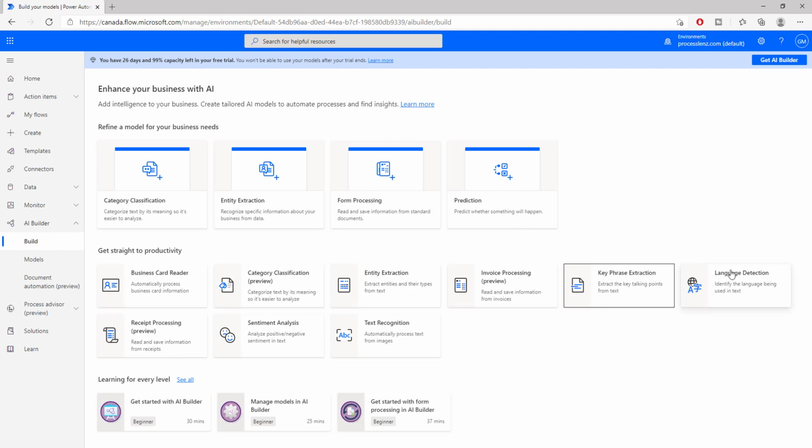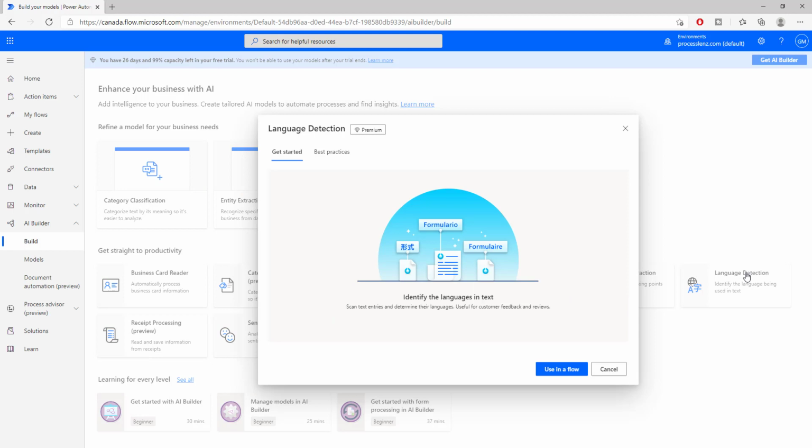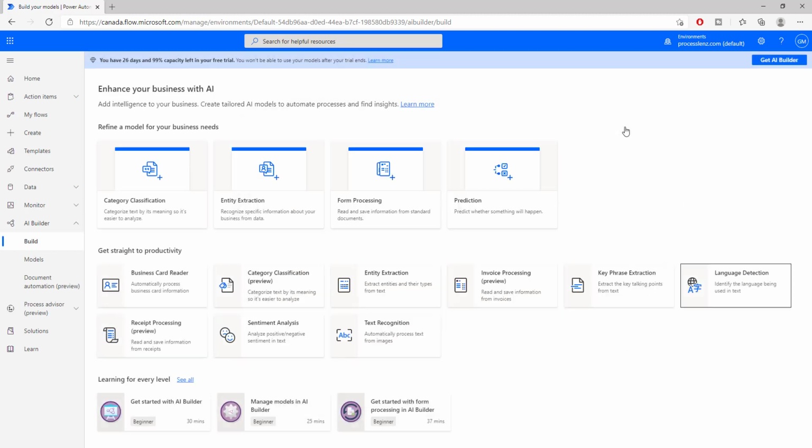Language detection, this is a pretty straightforward one. This will allow you to identify the language in which the text or the email is received, and allow you to act accordingly. And all of these again are available to use just with a click.